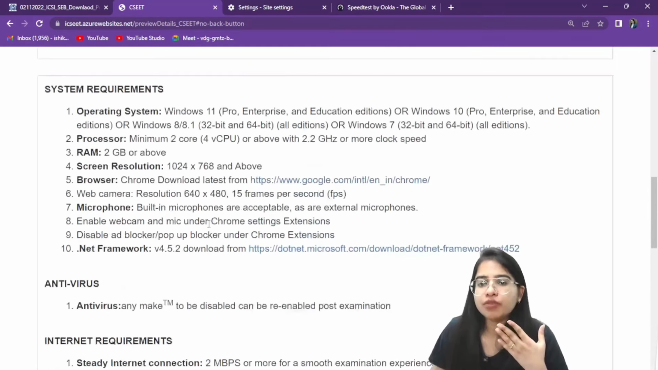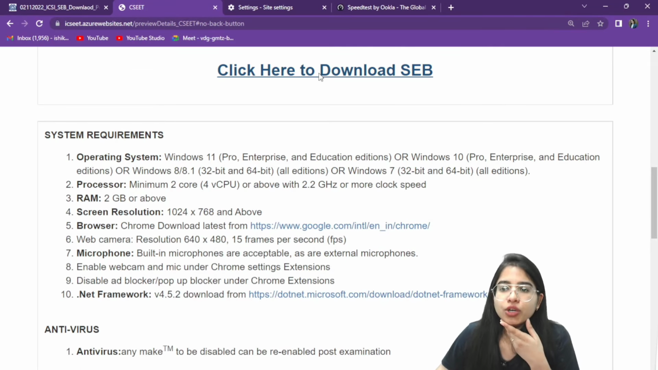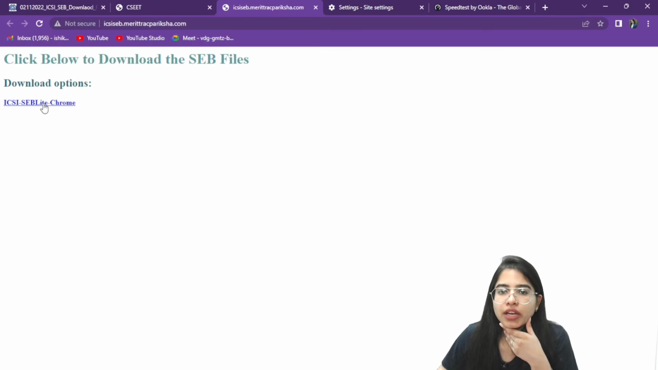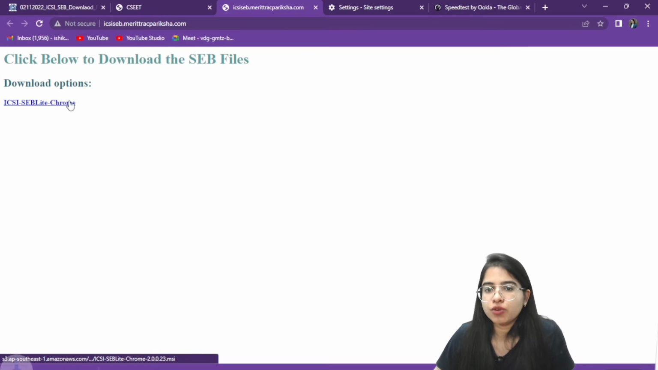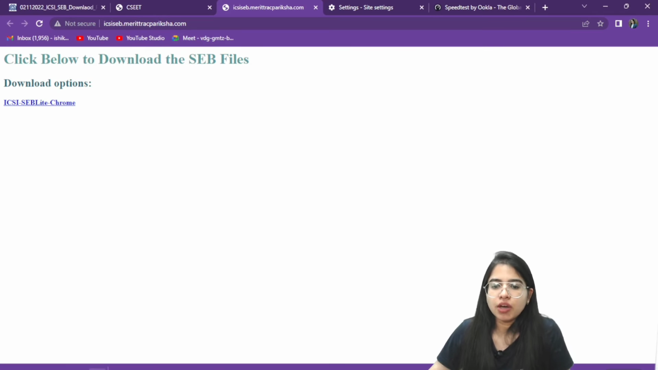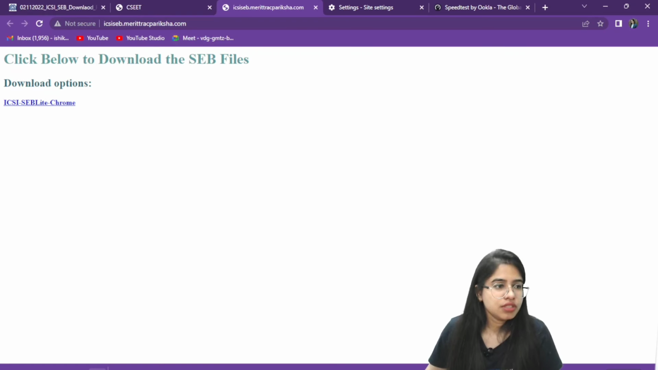Okay, so after we are done with all the system requirements, now what we can do is click here to download the SEB browser. Once we click here, another link comes up, ICSI SEB Lite Chrome. Click on this ICSI SEB Lite Chrome, and once you click on this, the download will start. Okay, so now the download has started.